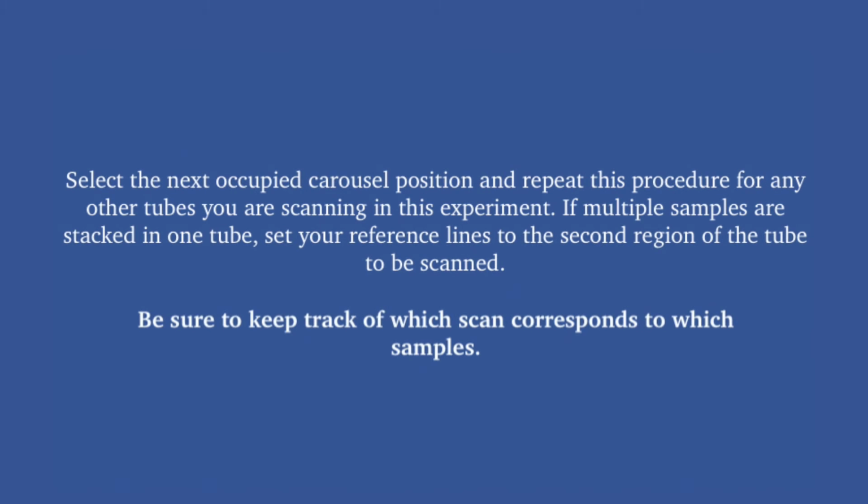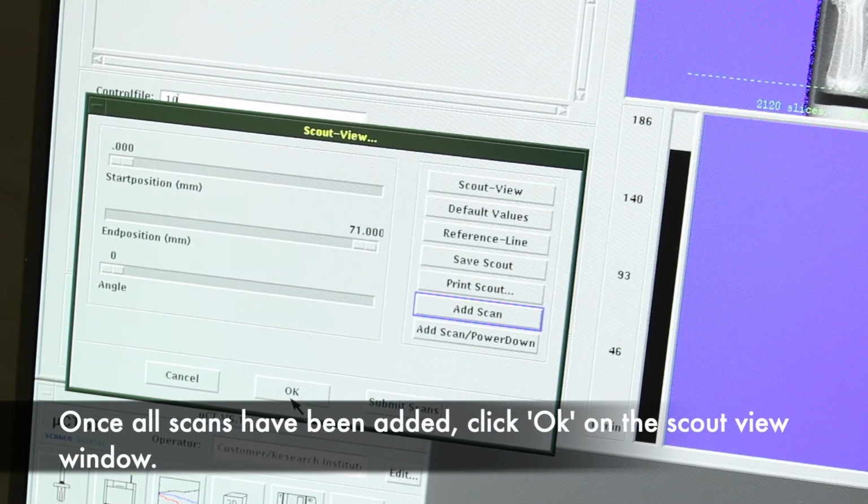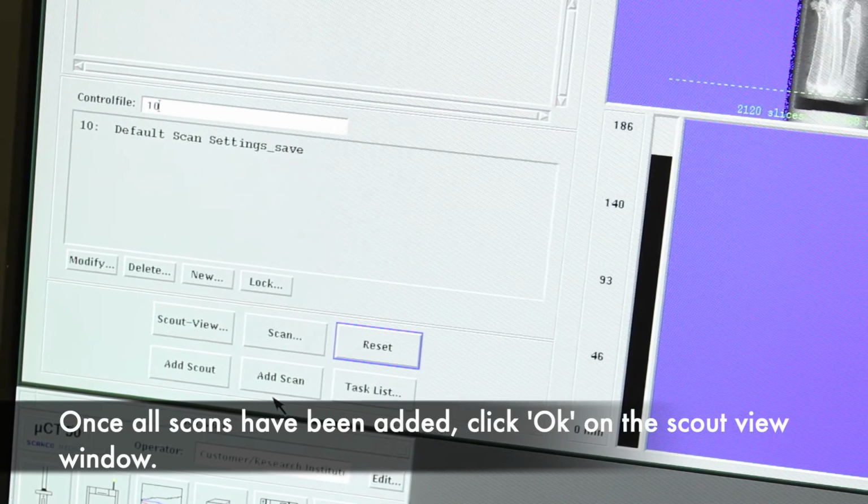Select the next occupied carousel position and repeat this procedure for any other tubes you are scanning in this experiment. If multiple samples are stacked in one tube, set your reference lines to the second region of the tube to be scanned. Be sure to keep track of which scan corresponds to which samples. Once all scans have been added, click OK on the Scout View window.